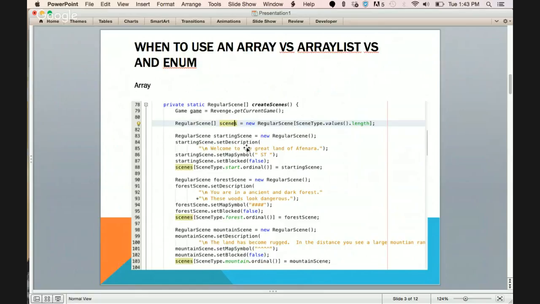Arrays and enums can be much more efficient to use than an array list because the number of items is fixed. They are good for that. However, they are hard to use when it comes to adding and deleting from the list. So in that case, if you want to add or delete, an array list would be better to use.